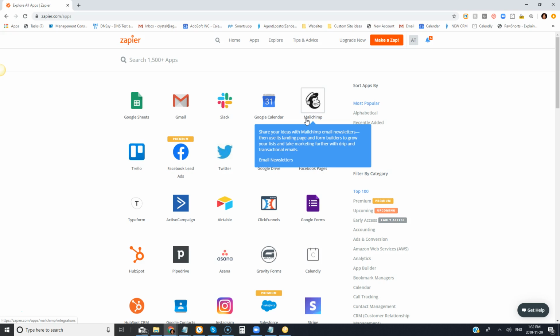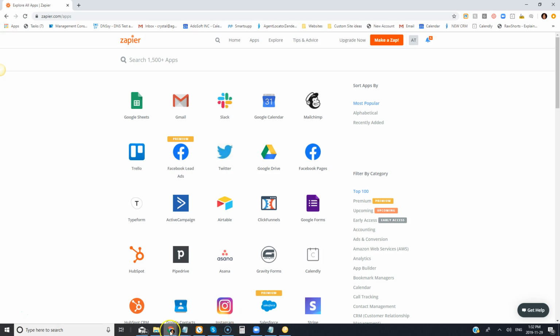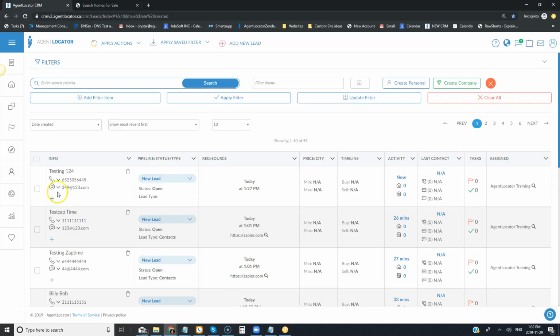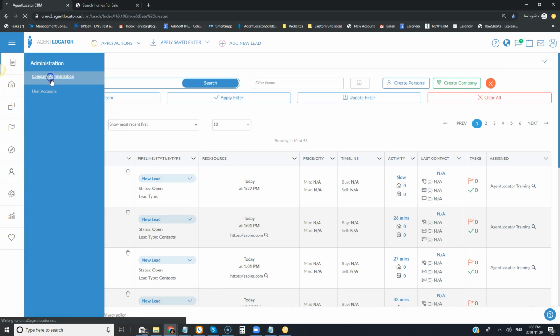So the first thing that you're going to do with Zapier is look for the API key in your Agent Locator CRM system. Where you're going to find that is right over here in this company administration.